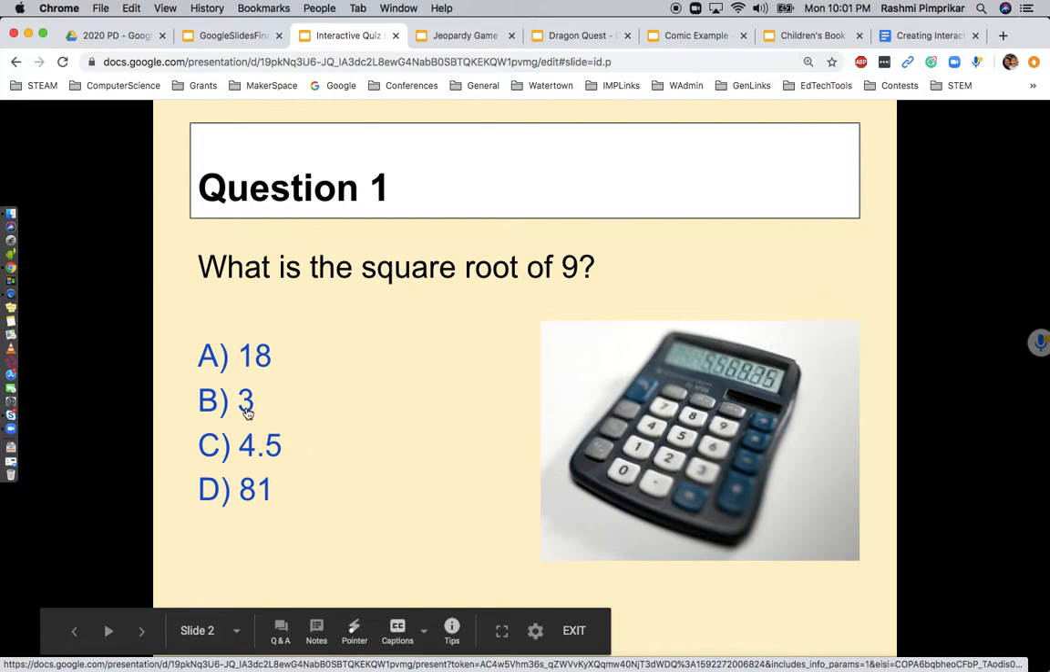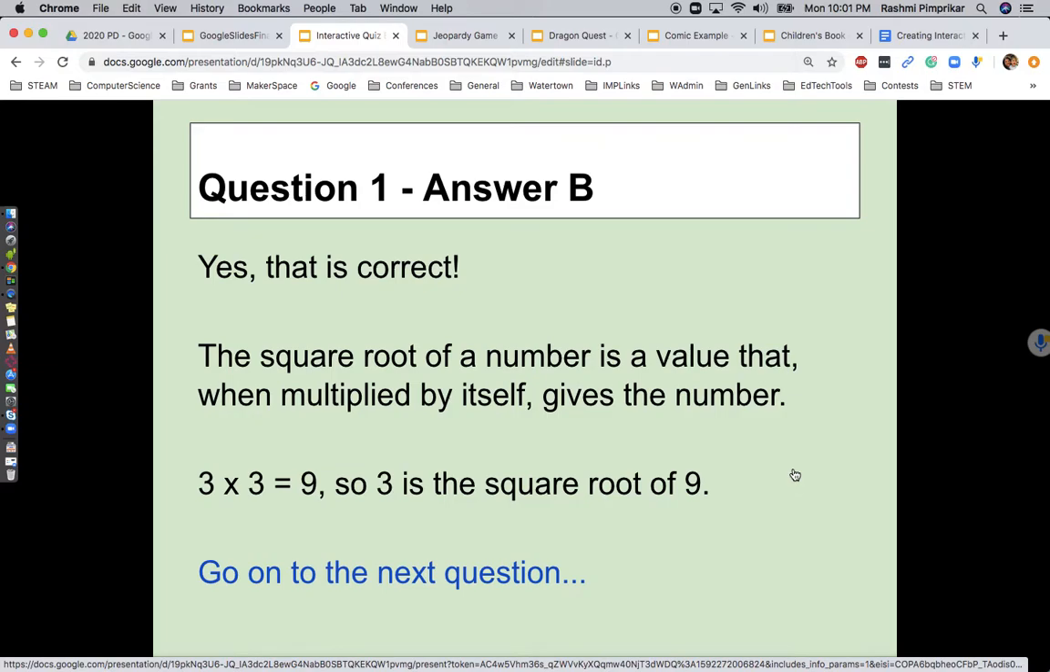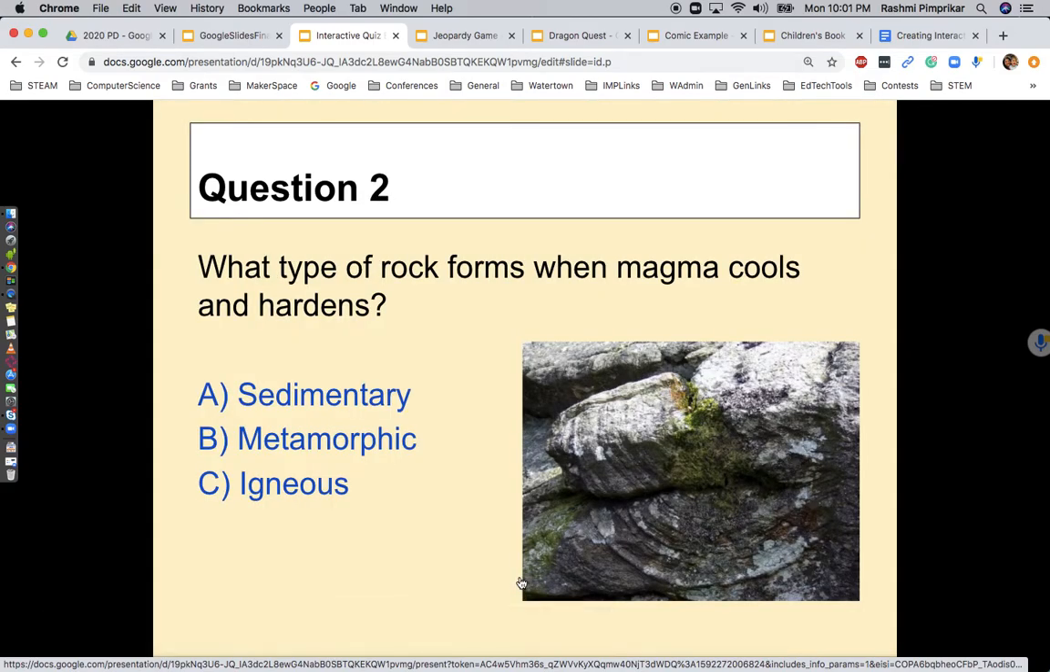This time I'm going to choose the right answer, and then you can notice that there is a color change. Yes, this is correct, and the square root of the number is the value that when multiplied by itself gives the number, and then it gives me the option of going to the next question. So let's click on that, and then we get to a different type of question where you have some text and you also have an image.